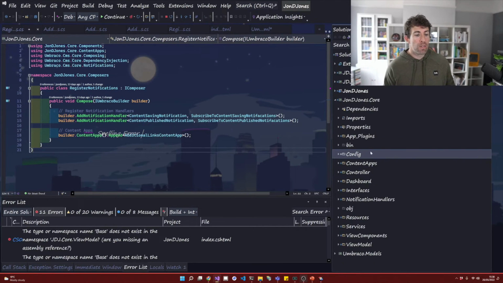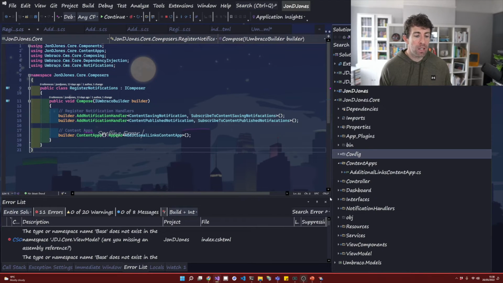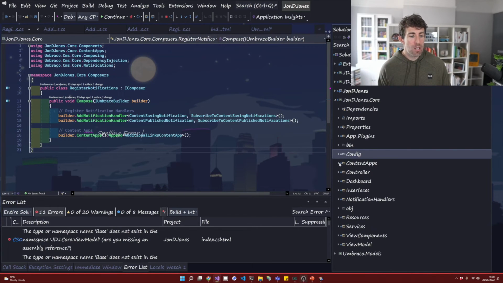Now, after you've got all your configuration, you want to think about backend. So do you have any custom backend screens, dashboards, sections, trees, or content apps? So any of those things you want to manually copy over, make sure they're working, make sure that any composers and components that you've created also can get copied across.